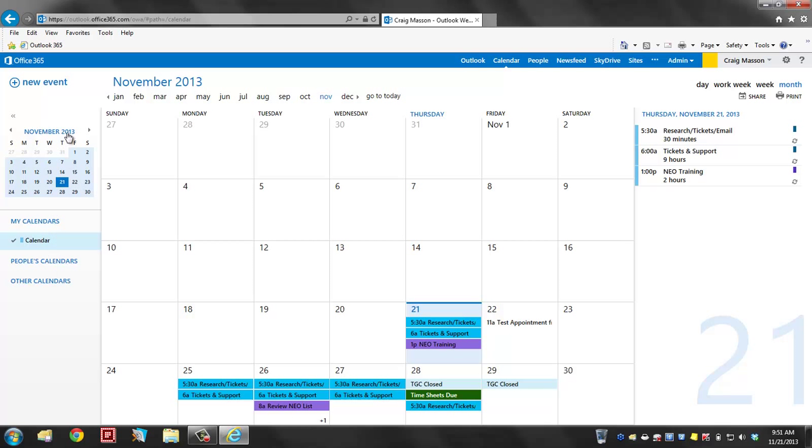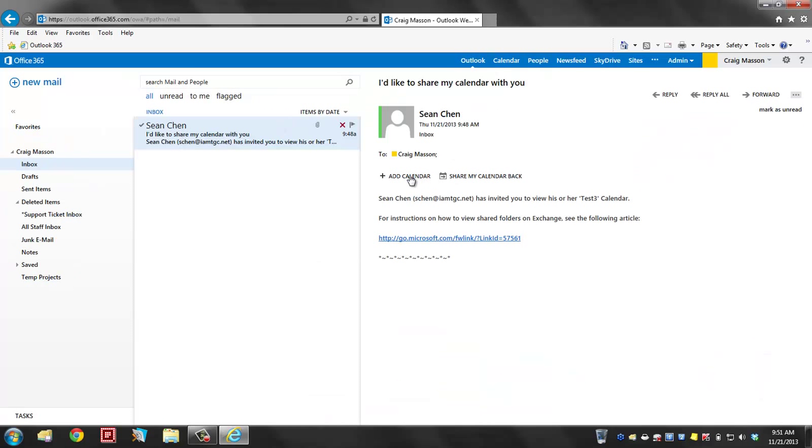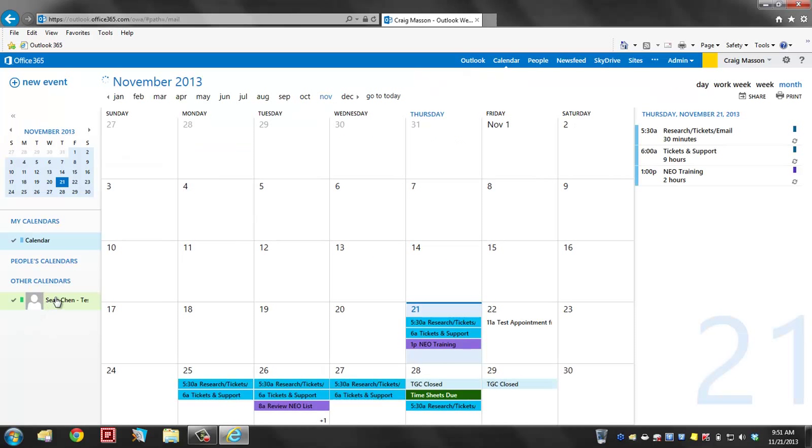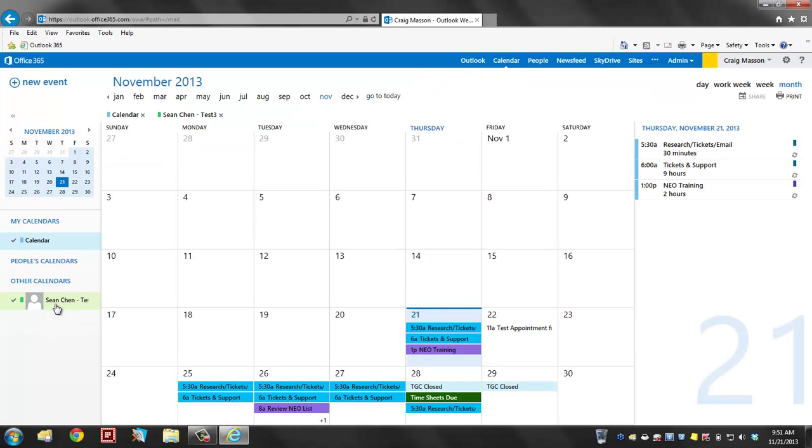Okay, so the last thing that was sent to me was actually an appointment rather than a calendar. We're going to get back to that appointment in a second. The calendar, which will be in my Outlook, to accept that, here you'll see the invite to the calendar. I can choose Add Calendar, and that will add the calendar under other calendars. Okay? So now I have the shared calendar that Sean has shared with me.